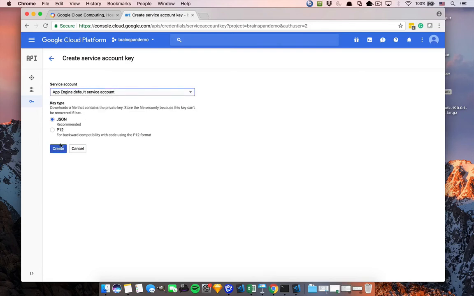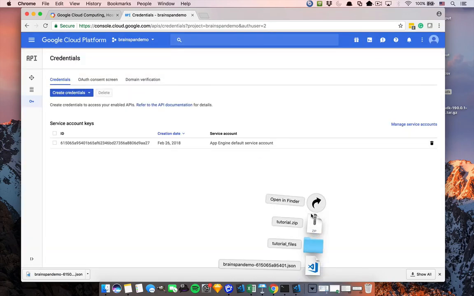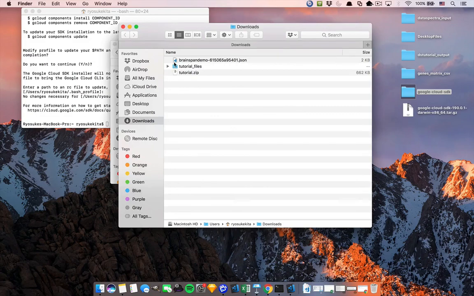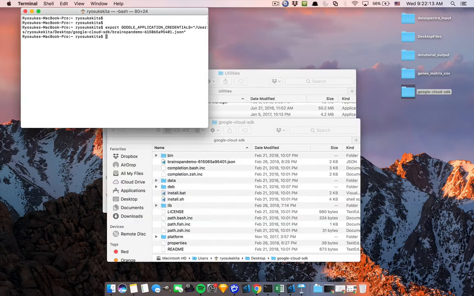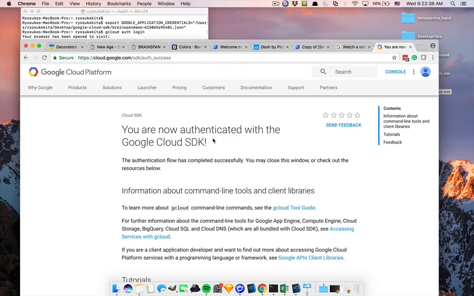A file will be downloaded to your computer. Let's move that file to your Google Cloud SDK folder. To complete this authentication step, go back to your terminal window, type in gcloud auth login, and press Enter. Your browser should pop up and select the account that you used, and now your authentication should be complete.